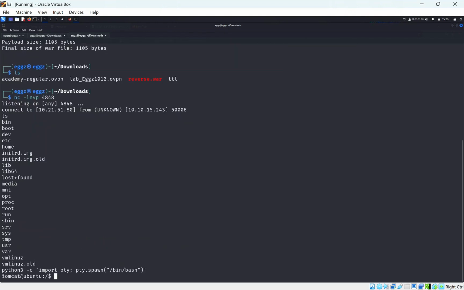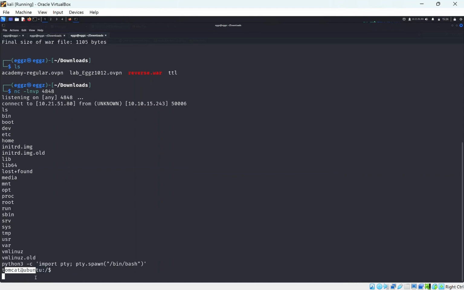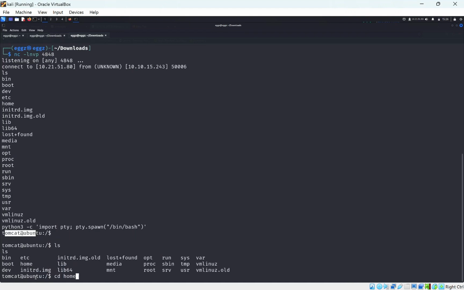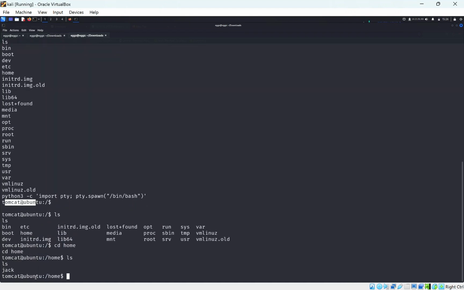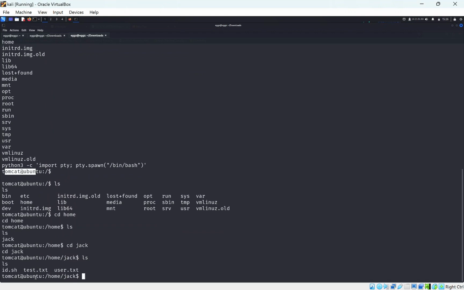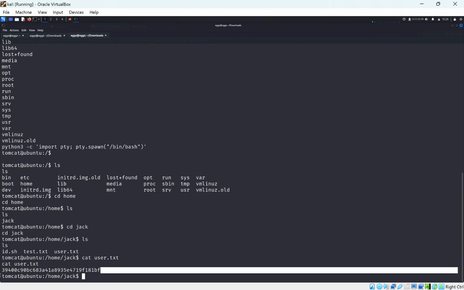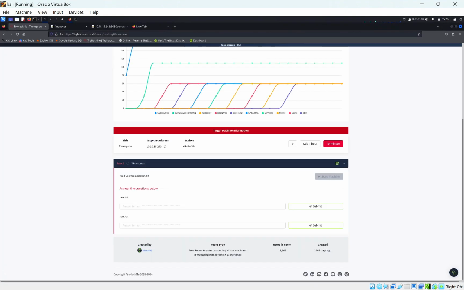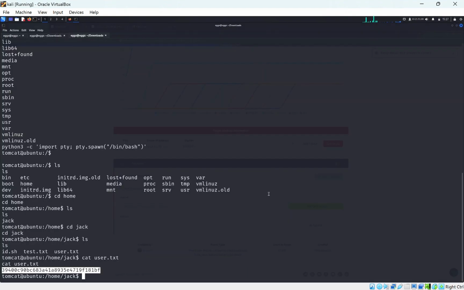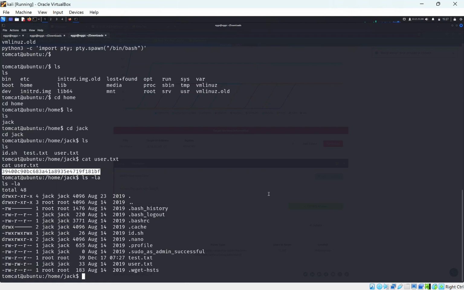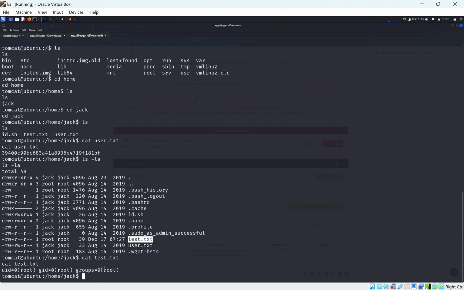As we can see a difference now, we're logged in as a Tomcat user. Let's do ls, and let's cd to the home directory, and ls again, and cd jack, and list it again. Let's cat user.txt, and we have access. So we got the first flag, put that in. So now let's do ls -la, and let's see what we can do in this directory. We got an id.sh, and we got test.txt. Cat test.txt, root.